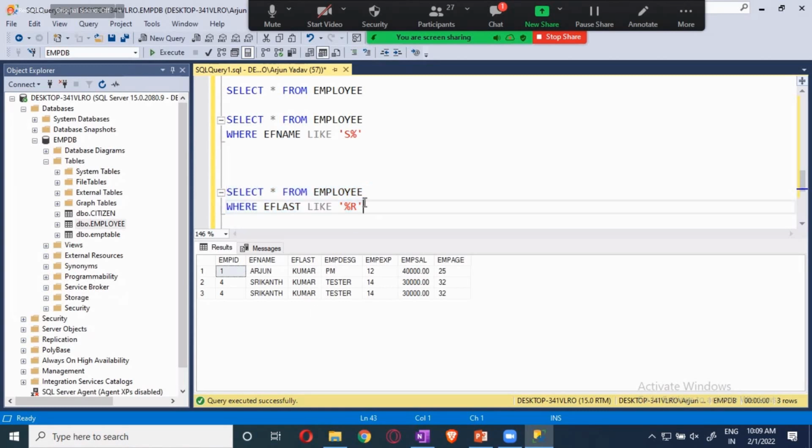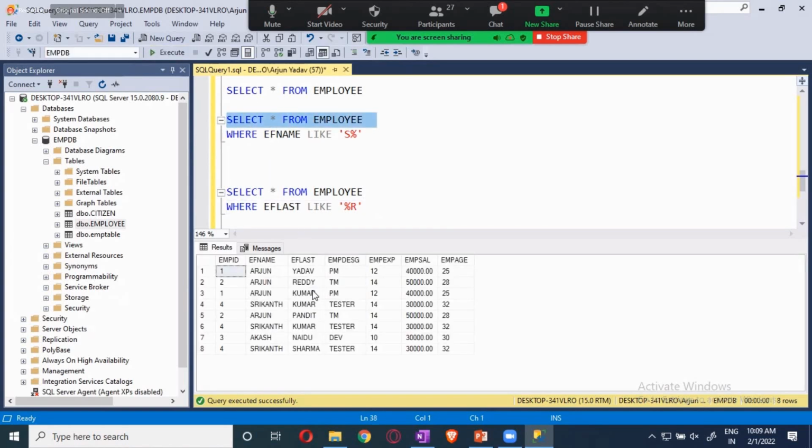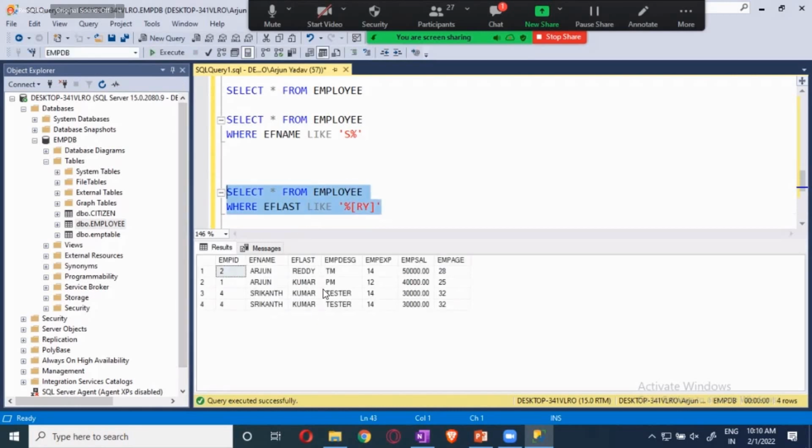Now I want to find out both R and Y. How will I do it, guys? R and Y. Square brackets, keep it R, Y over here, like this. R, Y, got it? Now you can play with this one. It is very easy. You can do it with this. If I don't want R and Y, I will give it as char over here.